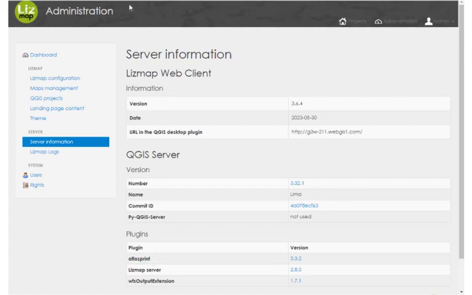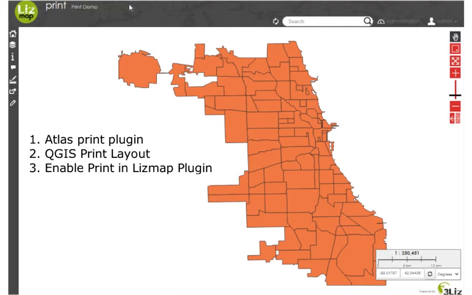Secondly, we need to enable print layout in our QGIS project. And thirdly, we need to enable printing in the map options of the Lizmap plugin. We're going to go over those now.